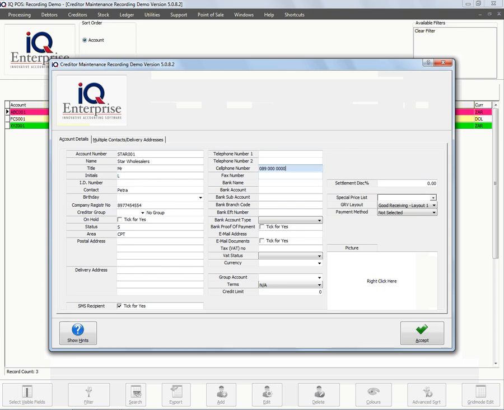And that concludes the first session on how to add a creditor. The other options I'll explain in another session.